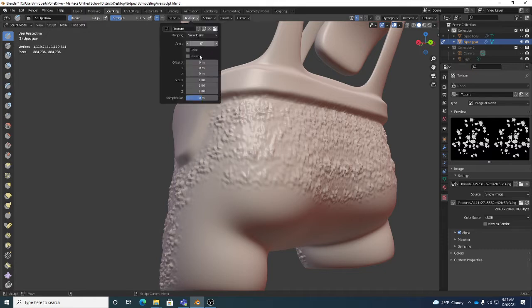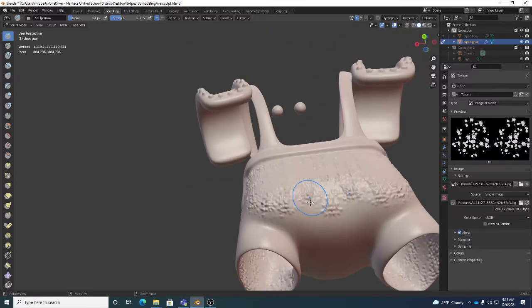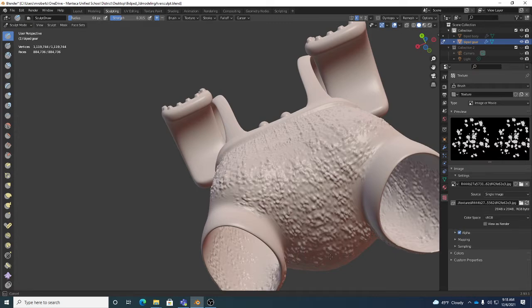You could technically adjust the size of this stamp right here. So if you play with size, it'll make the image size smaller while not adjusting the brush size. So there's actually some neat controls you can get with this. We're just going to keep it basic, though.